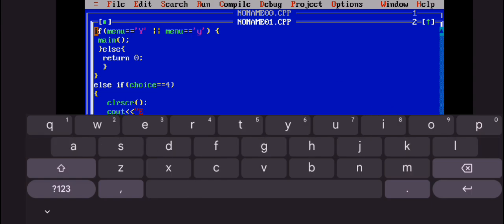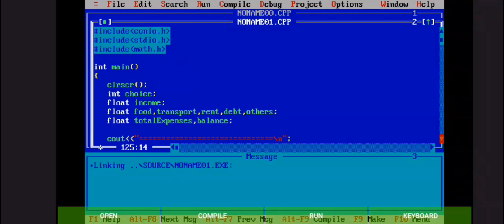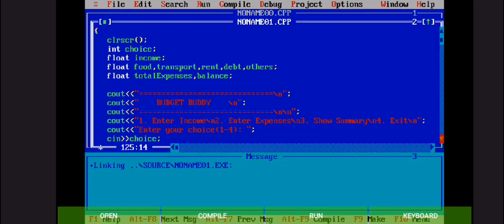Then clrscr and cout Invalid choice. Please restart the program. It comes when I choose exit. Getch to end the program. And this is the final program that I created for Budget Buddy.